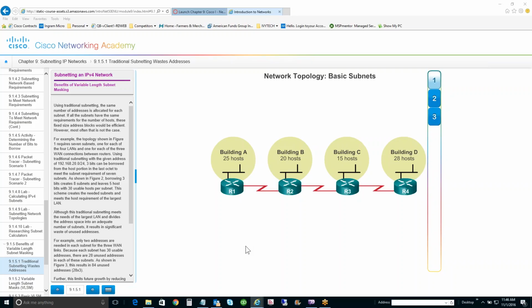you waste a lot of IP addresses when you're using a fixed mask for all your subnets. For example, your largest network may need 250 hosts, and your smallest network may only need 2, say for a WAN connection or something like that. So consequently, you're going to waste a lot of addresses on that small network. This is especially true if you have lots of small networks and very few large networks.